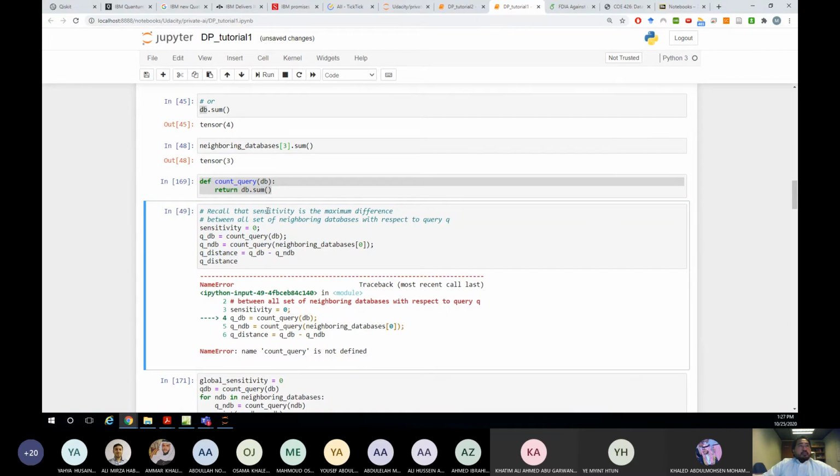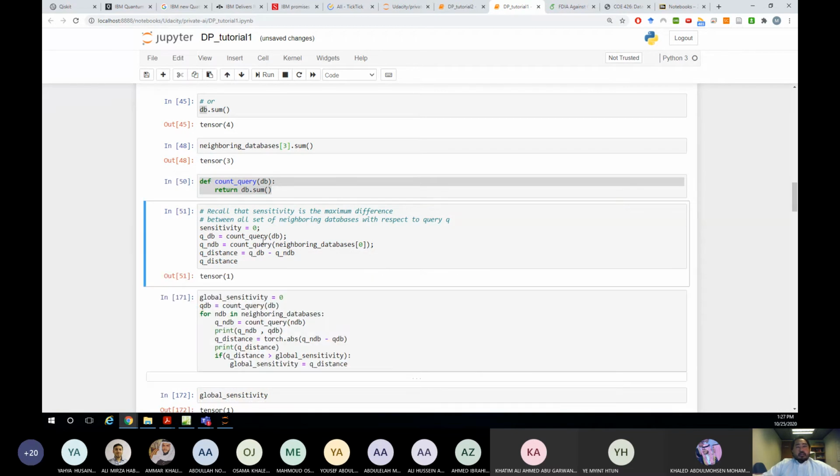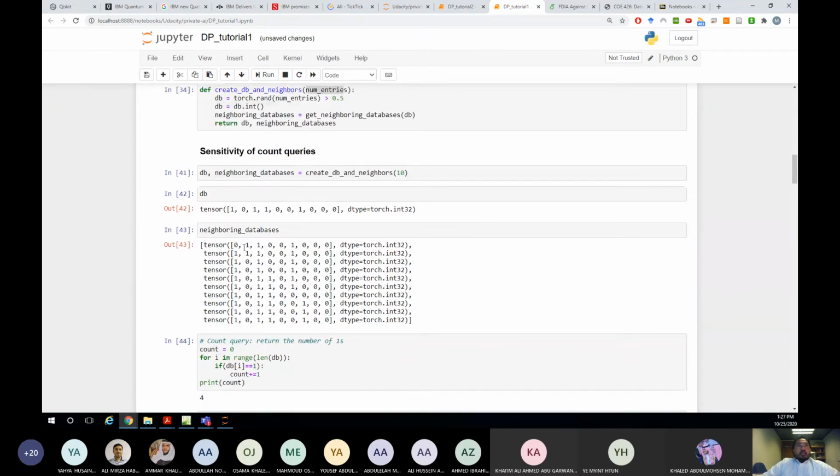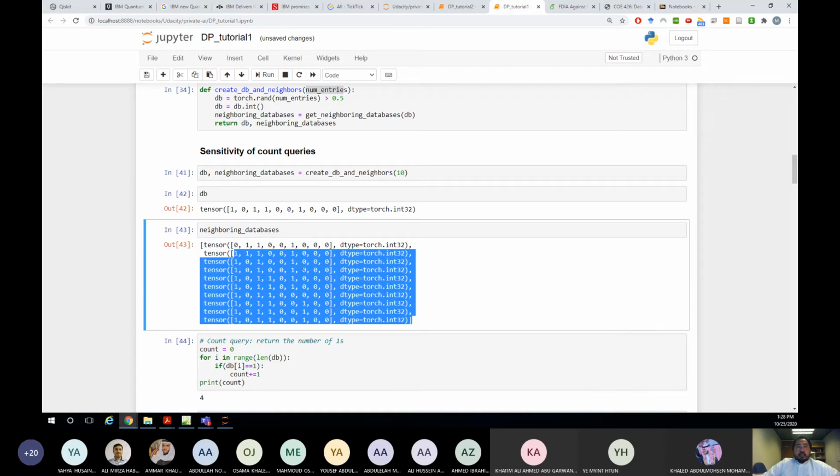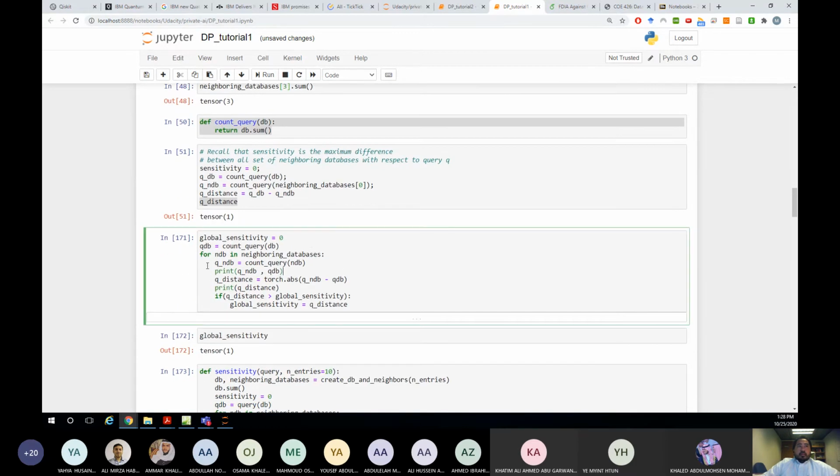You didn't run count query. Yeah. Okay. So now the distance between the original database and the neighboring database, which is the first neighboring database, is 1. And you can check that because the first element is a 1. When we remove it, the count reduces from 4 to 3, right? But we are not only interested in this neighboring database, we are interested in all neighboring databases, right? And you know how to do that using a loop, right?